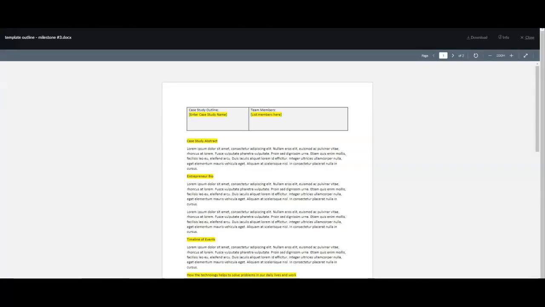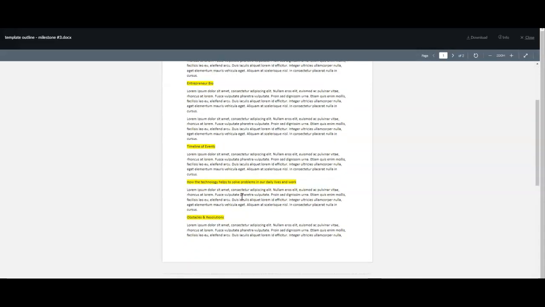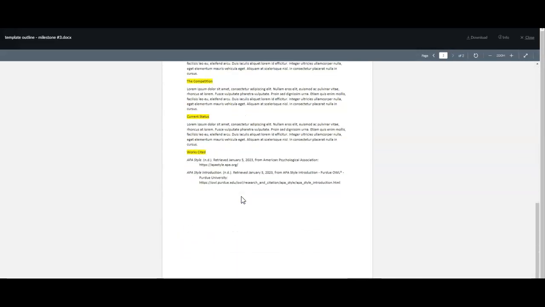Let's see if we go back here. Great. Here is the milestone number 3 template. So I want to know, what is your case study? Who are your members? And again, you can see about how much information. I'm not asking for a whole lot of information in here. I've given you some examples of what the APA style looks like.